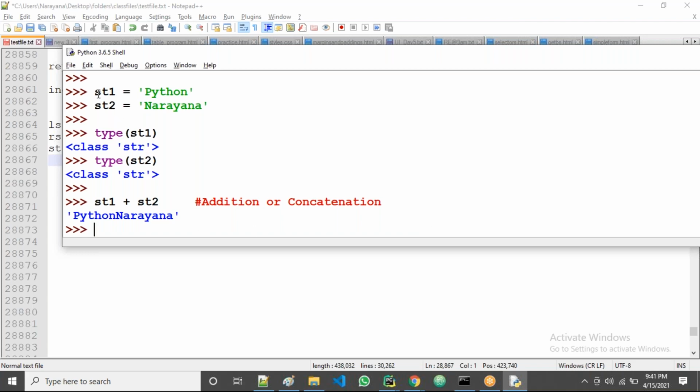You can take a number of strings, guys: string 1, string 2, string 3, string 4, string 5, like that. We can take any number of strings, but between all of them we use the plus symbol only. Next one, guys. One more is there.